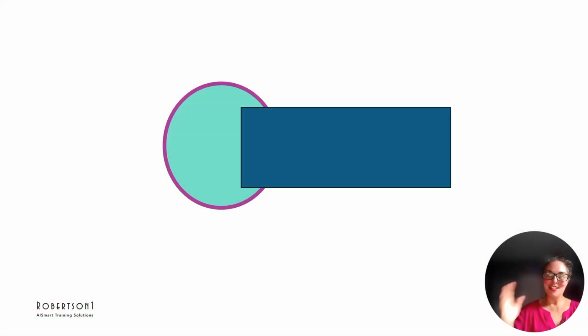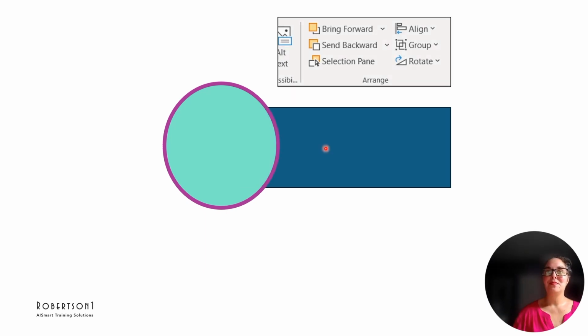Okay, so for this slide, I wanted to talk about the order of objects on your slide. So you can see that this circle shape is now behind this rectangle shape, right? This applies to text boxes, shapes, anything, any element on your slide. You can change the order in which it is layered on top of another object. So let's take a look at what this means.